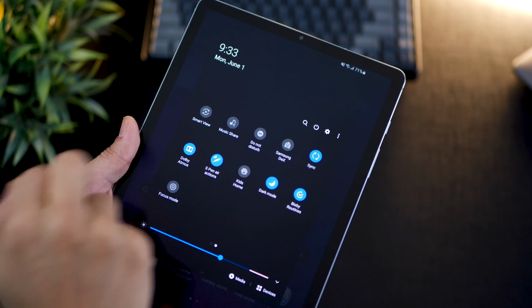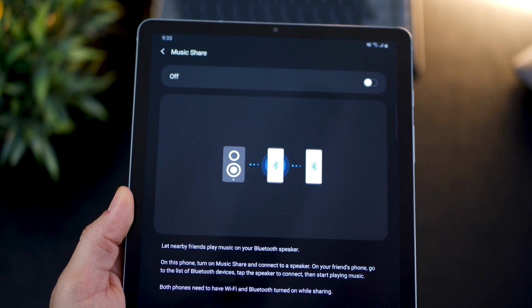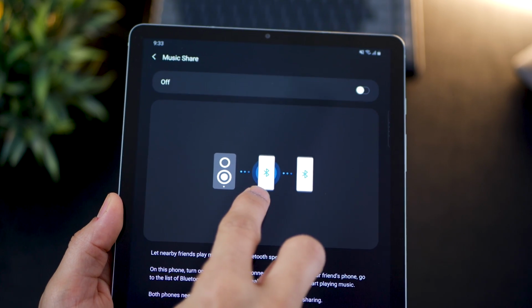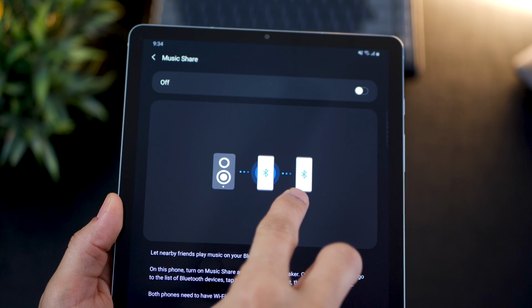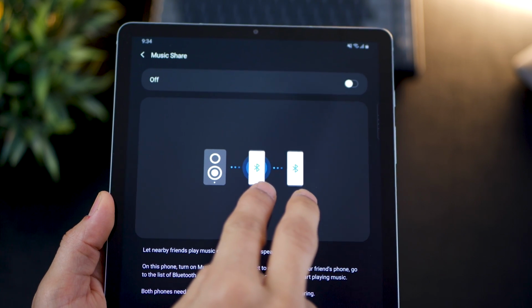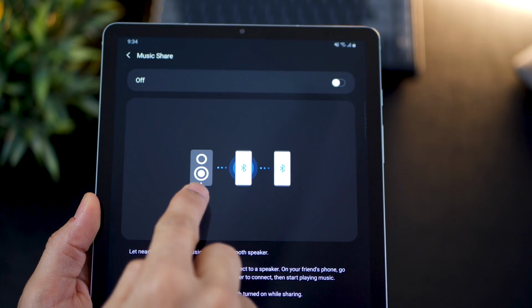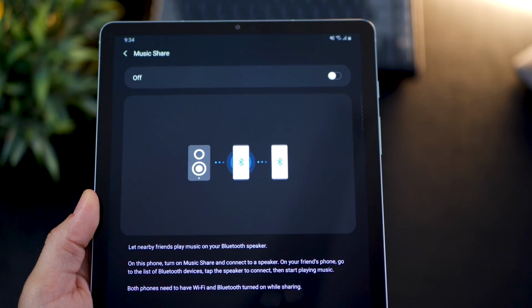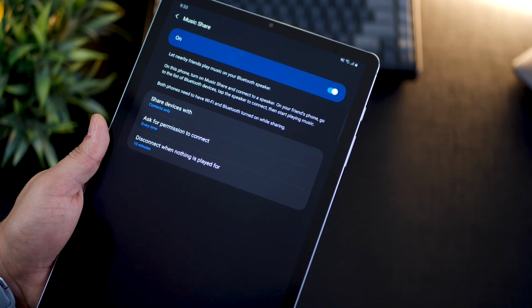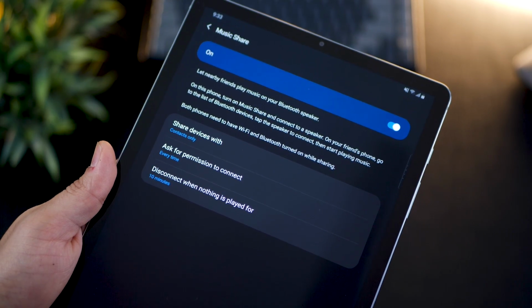You also get Music Share now, which allows you to connect two devices to the same speaker and control music. So let's say one is a smartphone, the other is your Tab S6. You can use both the devices to play music on the same speaker. It's just a convenience feature, though not sure how often you'll use it with your Tab S6.